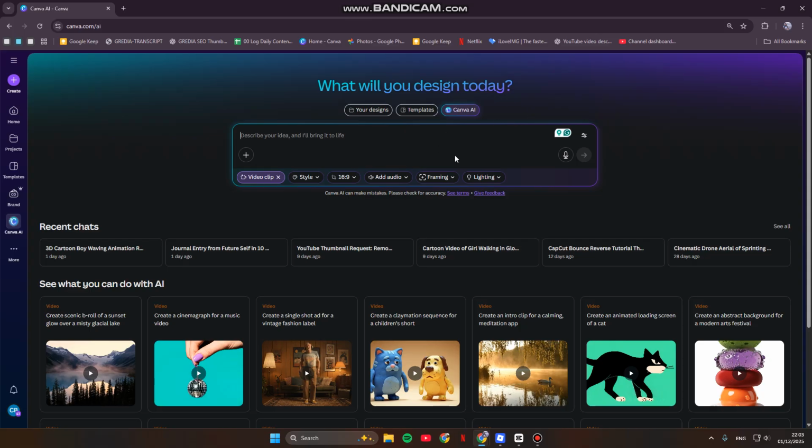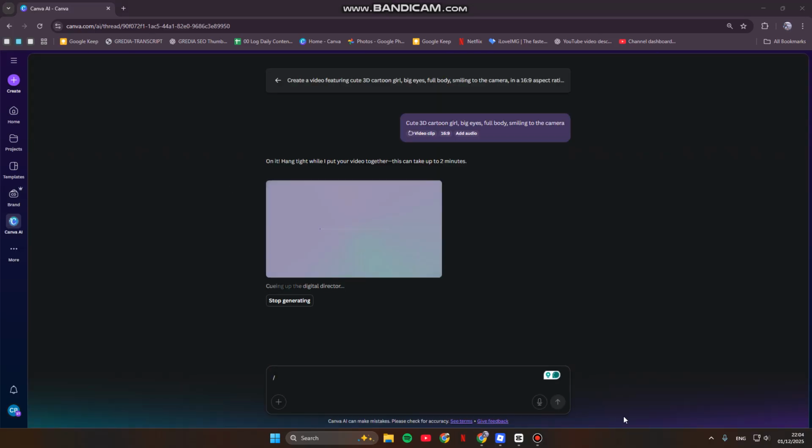So for example, here I'm going to just go with this prompt: a cute 3D cartoon girl with big eyes, full body, smiling to the camera. Let's just go with that. You can modify the style, the aspect ratio and everything, but I'm going to just go with the default settings. So let's just hit submit and wait for the result.